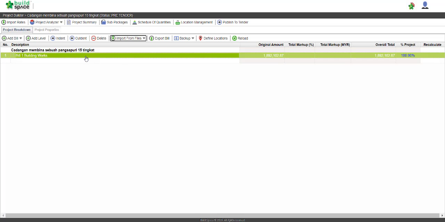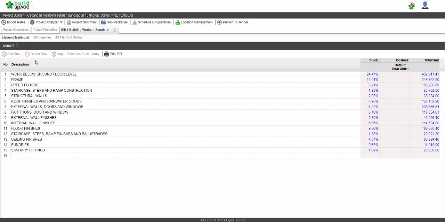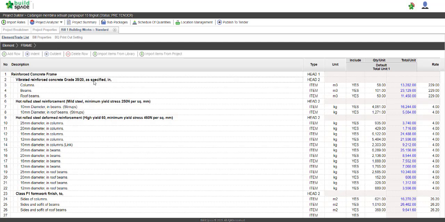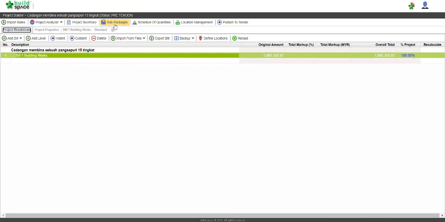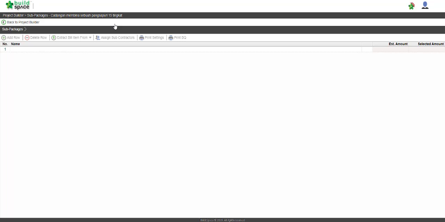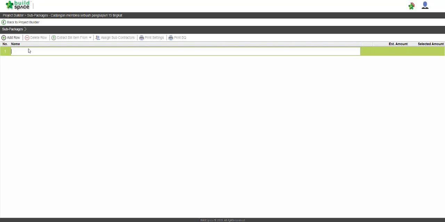Once imported, we can observe the original amount and also the overall total over here. Double click on the bill to view the list of elements that we just imported. Double click on frame and we can see the items imported inside the elements frame just now. Then we go back to project breakdown and click on the sub package button over here to create a sub package for that particular bill. So we click on the first item over here, press enter.